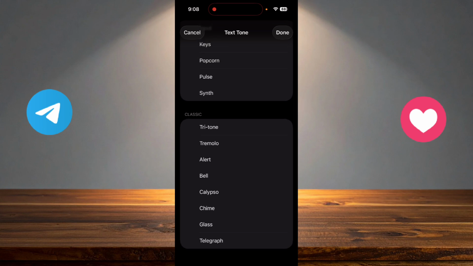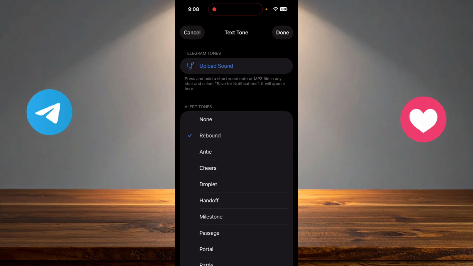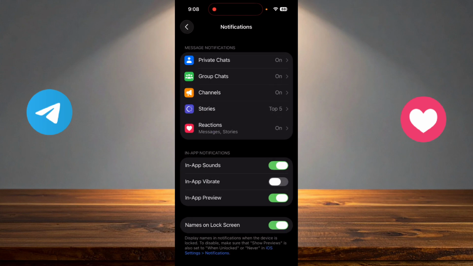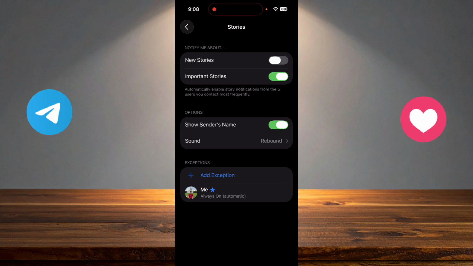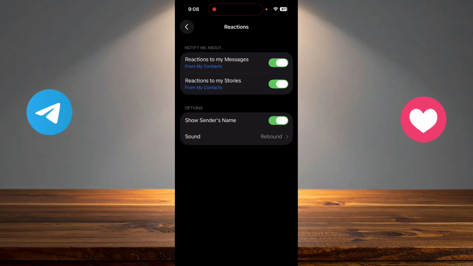choose any sound that you want from the app, or you can upload your own sound that you want to put for the messages. And the same you can do for group chats, you can do for channels also, but for the stories also you can do it here, and for the reactions also you can choose the sound.